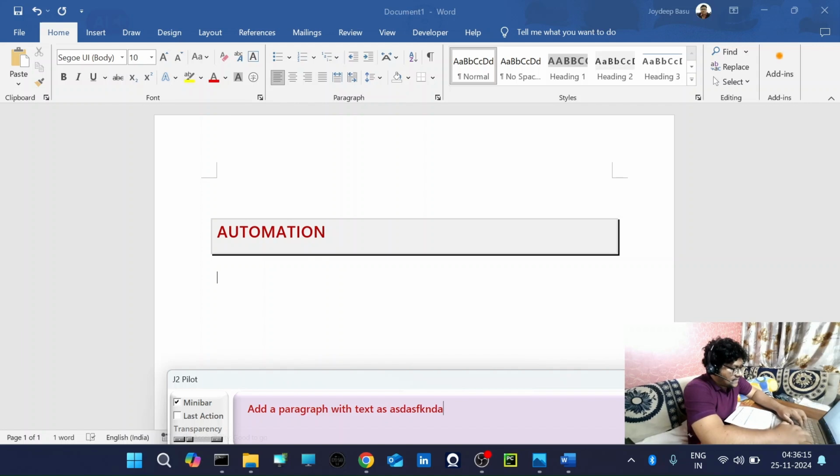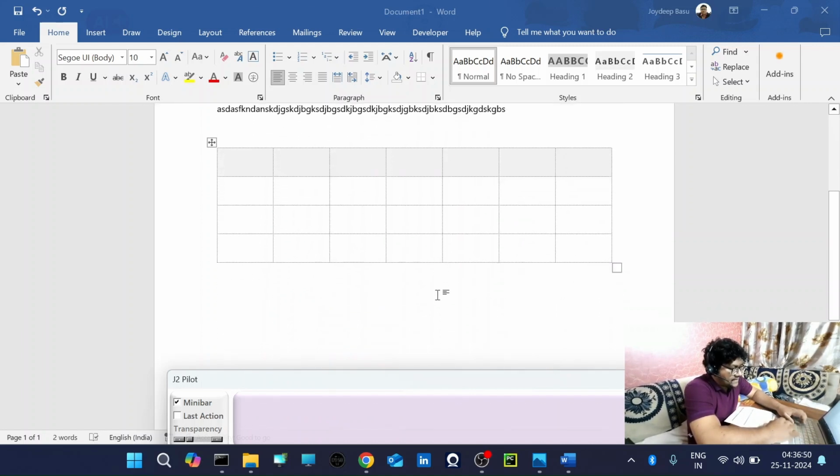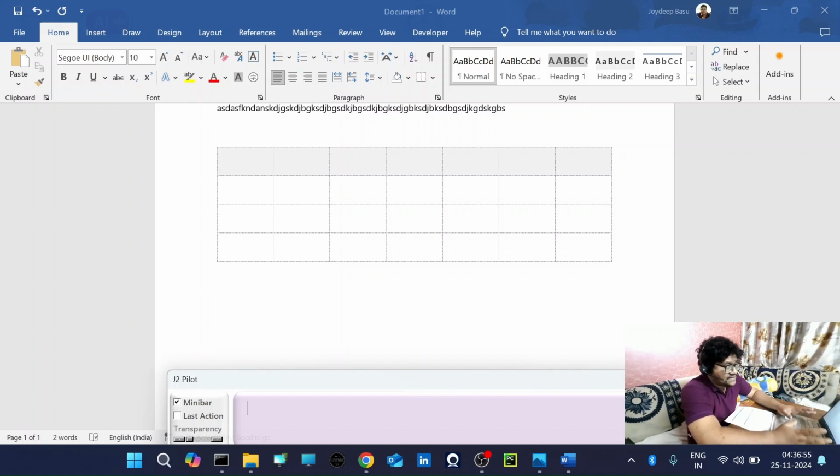Text as whatever. Just like that, you can create a new table. Okay, let's try to create a table. Create a table of 4 rows and 7 columns. See, and then you can keep on updating the cell specific commands to fill up the value.